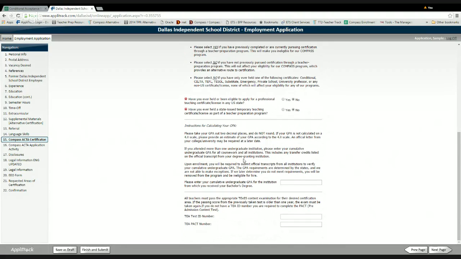If you're coming from a country outside of the United States and it's not a U.S. territory, it will have to be evaluated by one of our state approved vendors. So when you visit our website, we tell you how you go about the process of getting your foreign degree evaluated for your GPA and equivalents in the United States.